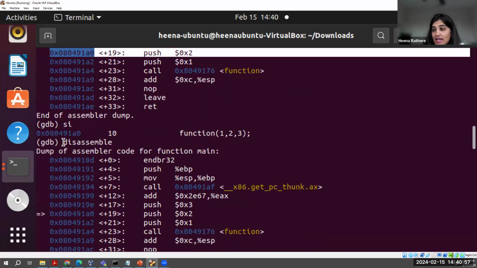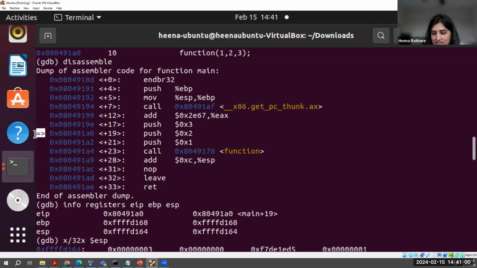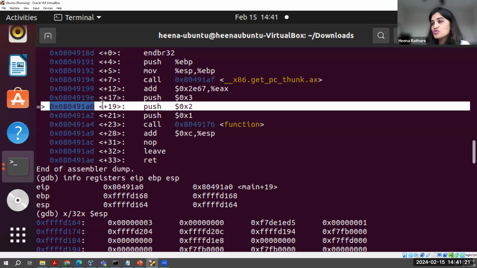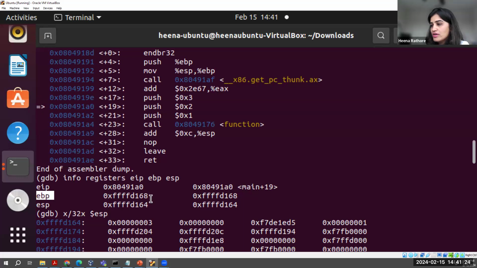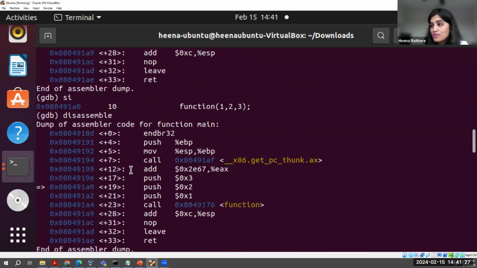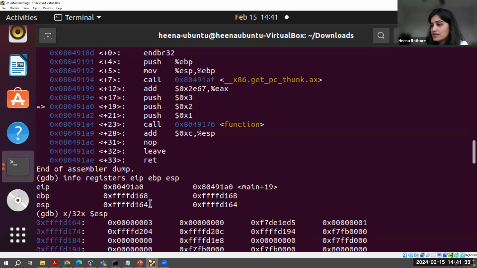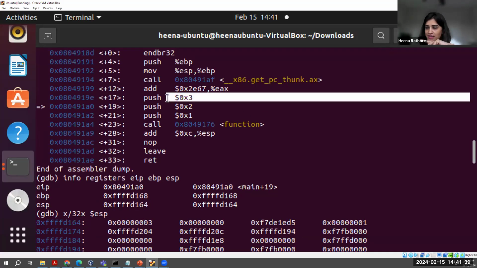After this, I again do disassemble to verify where exactly the instruction pointer is, and there it is. Now I again used info register EIP, EBP, and ESP to see if the instruction pointer, base pointer and stack pointer are updated. The instruction pointer got updated to this particular position, which is over here. The base pointer is still at the same location, 168, but the stack pointer got updated by 4 bytes because we added 3.